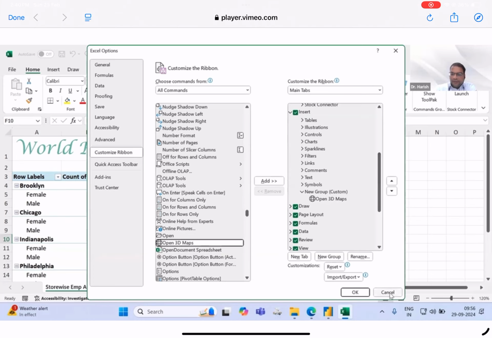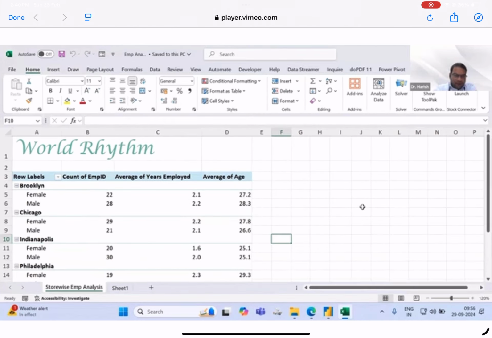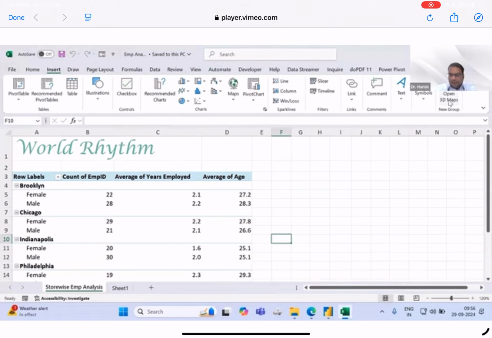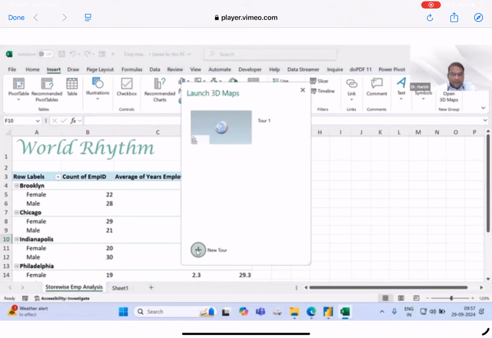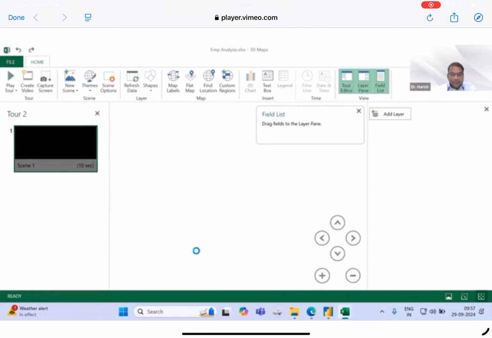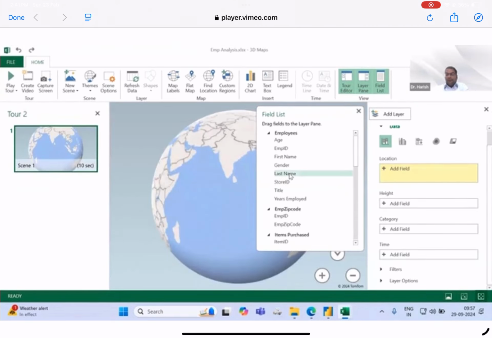So just click on this and add this Open 3D Map. Once you have added it and clicked OK, right? You are able to see this Insert and click on this Open 3D Map, right? It is different from what we are able to see in Power BI. And in that case, let's say it is just getting loaded. So let's say I'm clicking on this new tour. By default, the model we created in the last session, it is taking that one.